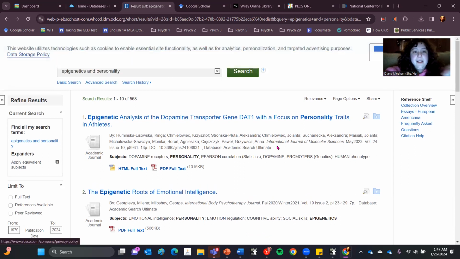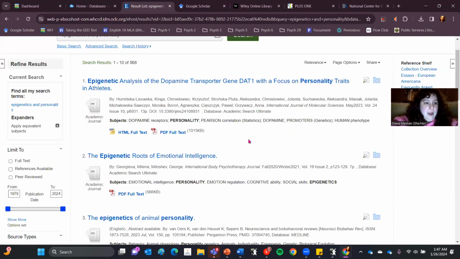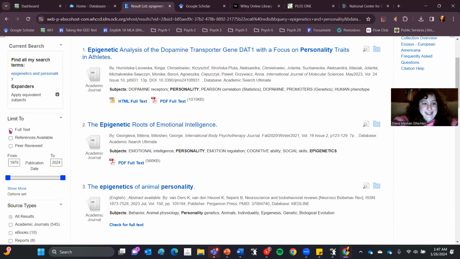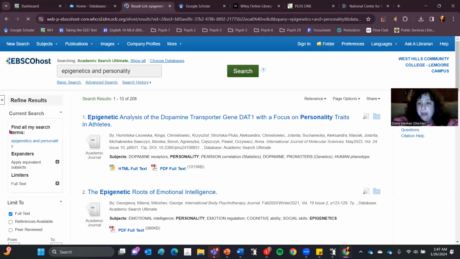Okay, so once you get onto this page here, there are a couple things that you can do to make things just easier for you. First things first, full text. If you click limit to full text, that means that you have immediate access to the entirety of the text right now. So you can read that entire journal article without having to go to different sites to see if it's available, without being blocked by payments or things like that, because not all journal articles are free.